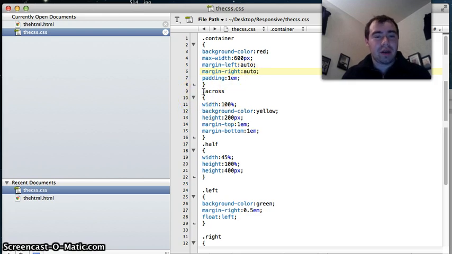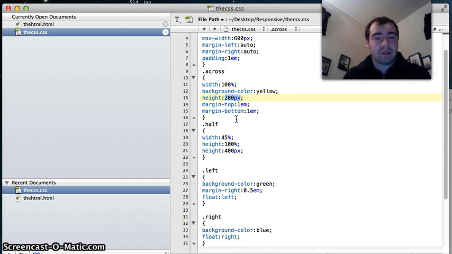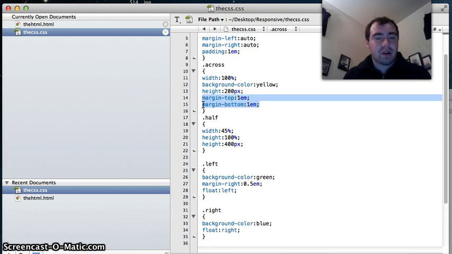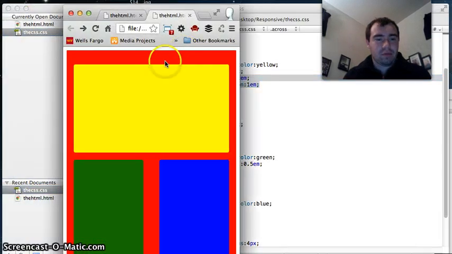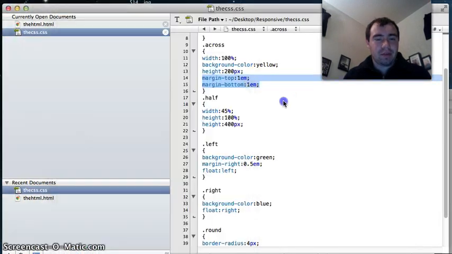Across is the top and bottom bar. They're 100%. I just made them yellow for fun. They're height 200 for fun. You can put whatever content you want in there, and you wouldn't have to put a height. So this one's just fixed because it's a placeholder, and a margin top and a margin bottom of 1, just so there's some spacing. I wouldn't currently put margin and a padding of 1 on top because it looks a little too odd, but this is a demo.